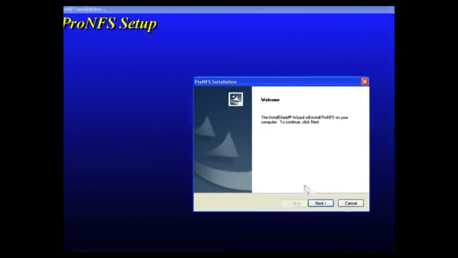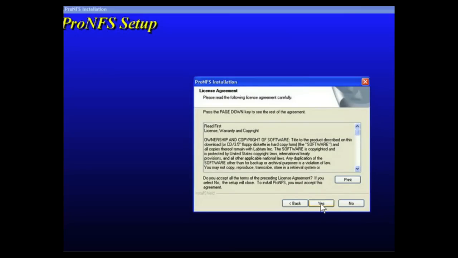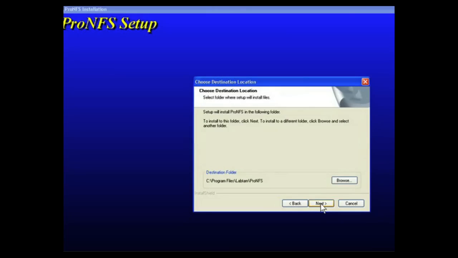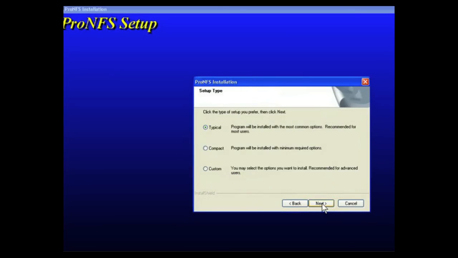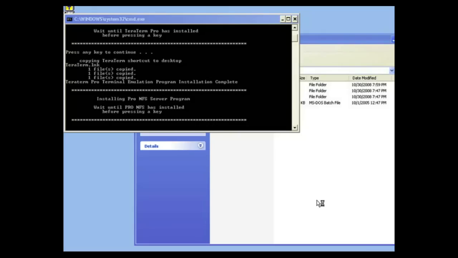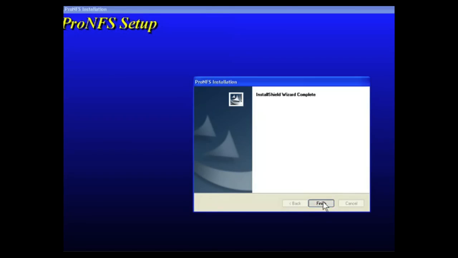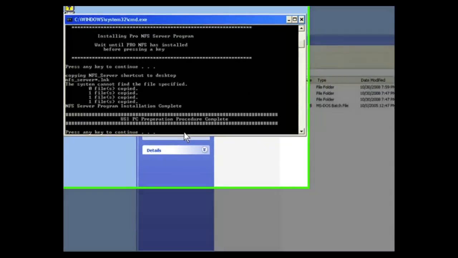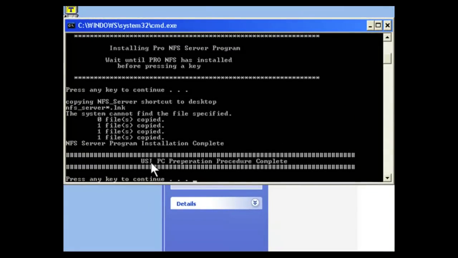But again, on the NFS, you're going to just walk through the defaults. You don't need to put a username and a company name. And it'll put it in Program Files under LabTam Pro NFS. You just want a typical installation. It will use the accessories folder, and then when it completes, the very last thing that it will end up doing after we press finish here is it'll ask you to wait until it's finished. You'll press the key to continue, and then it will go ahead and install USI right here.